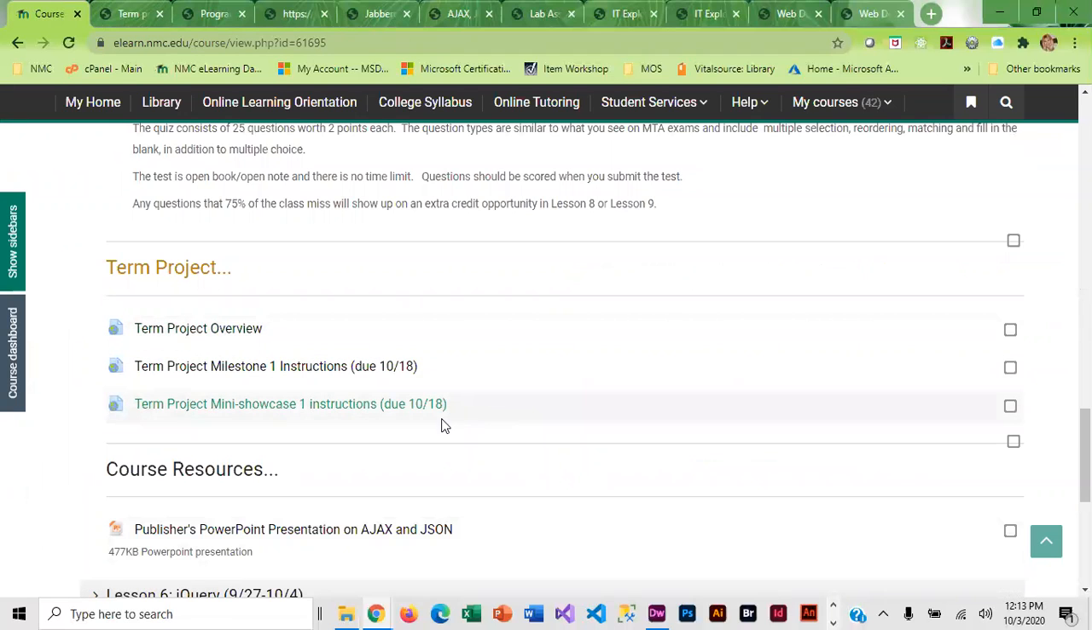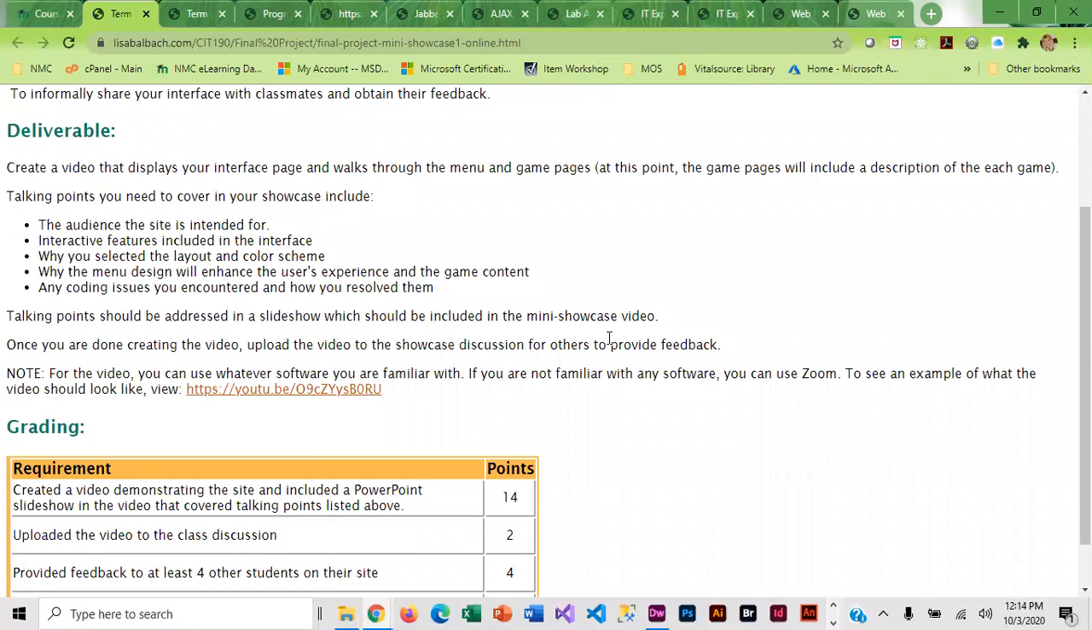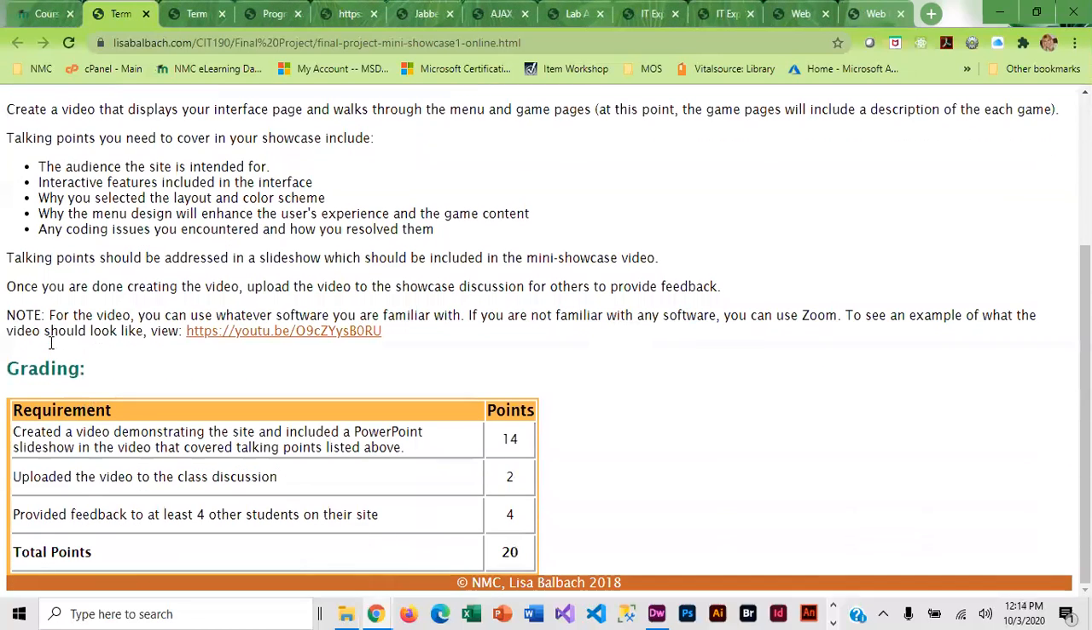It's not due for a couple weeks, but once you finish that, you will also be doing a showcase on that, and I have instructions for that as well. You'll have to do a little PowerPoint, basically talking about the design of your site. And then you'll be doing a little video on that. That video should be like an MP4 format so that you can post it to the discussion. And I did include a little video kind of showing you what your video should look like.